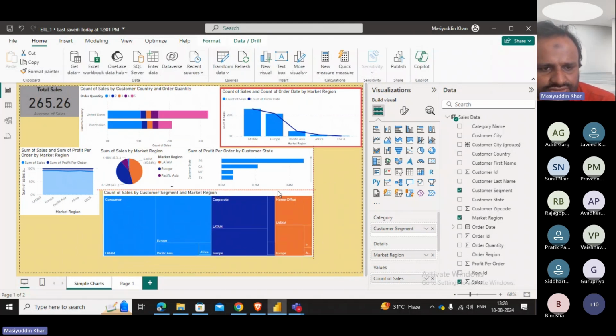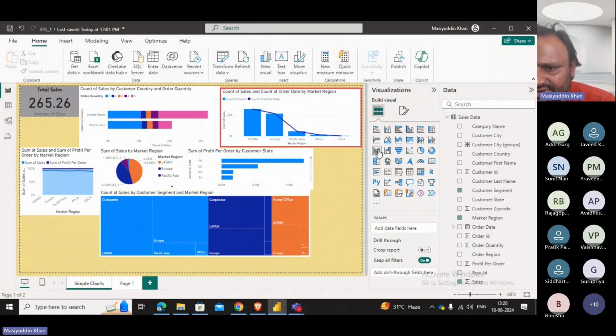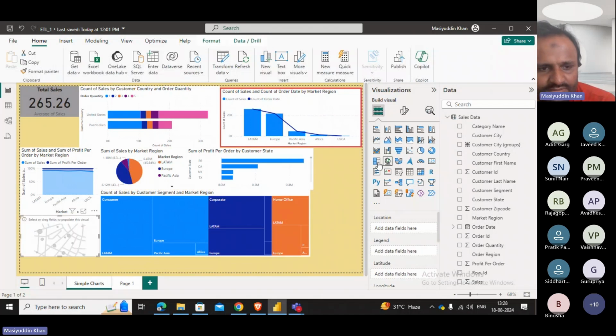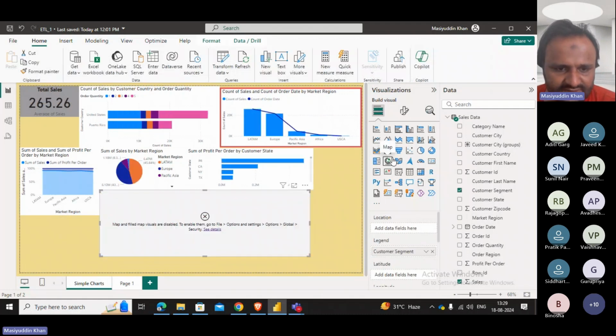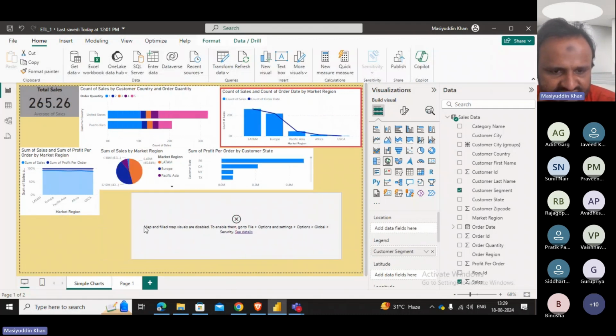We can use the tree map as well for this. You can use the map as well. For example, if I delete this particular visual, it says map and fill visuals are disabled.